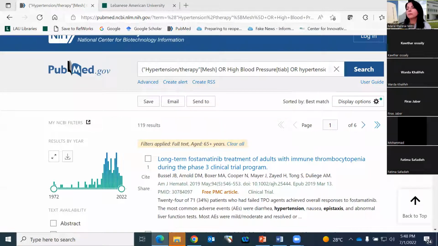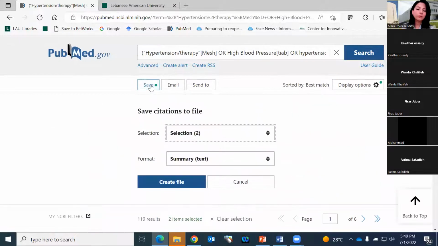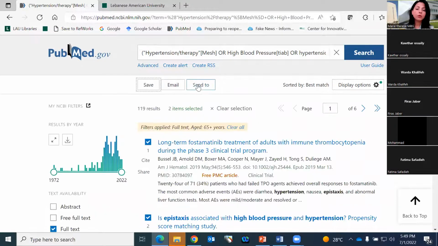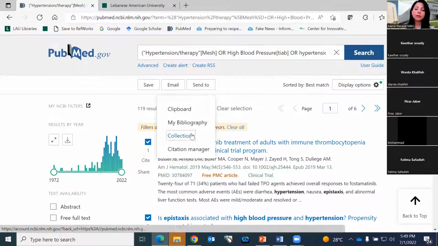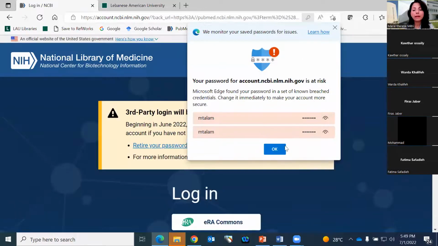Okay, great. Brilliant. So we saw how to limit the search strategy, how to display the full text. And one last thing I want to show you is how you save your search results or the search strategy. So suppose you would like to save this article for later use, you can select them, and then you can either save to your lab computer, by selecting and choosing whether you want the summary or the abstract, and then you click on create file, or you can send to your collection. So if you send to your collection, those will be saved under your account. So you'll have to create an account with NCBI.